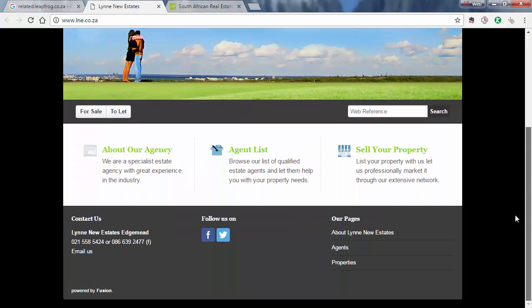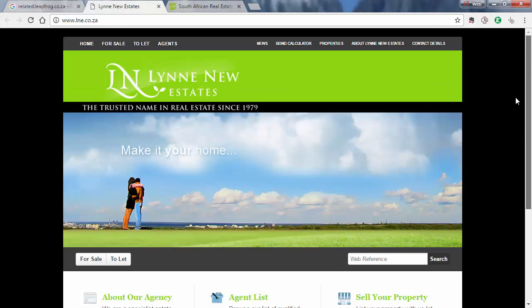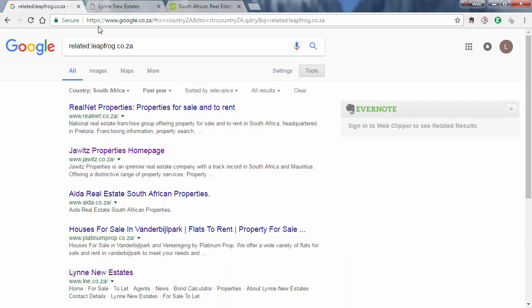So that seems like a relevant site as well, although in this case, they do have a new section. So there's lots of things you can do if you learn the tricks of the trade in Google.